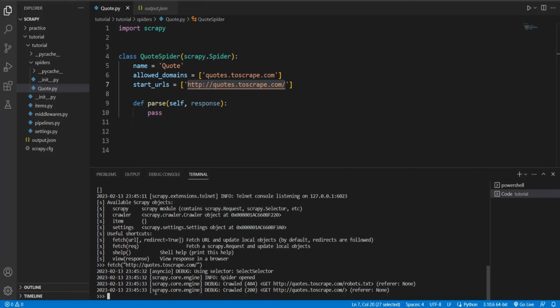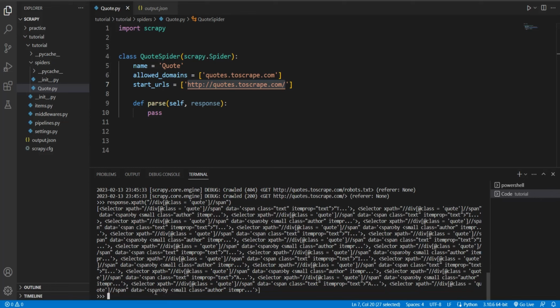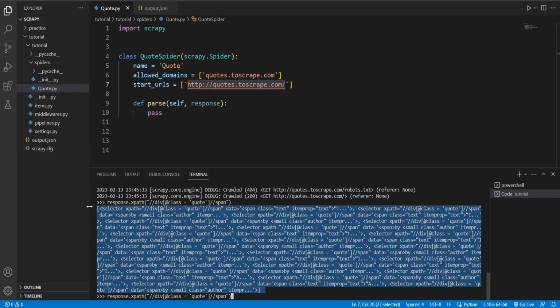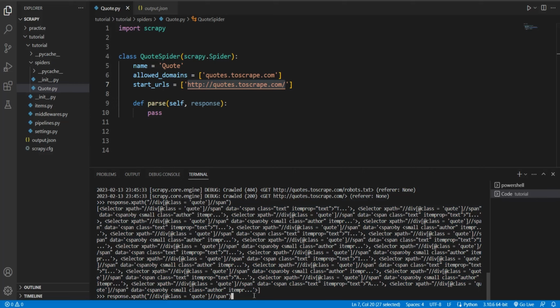Here's another interesting thing that we can do. Response.xpath. Now over here, quotes, now slash slash, then div, then we'll check if the class is equal to quotes div. Now over here, what we want to do is find all of the spans inside this div. So we'll do slash slash span, and this returns all of these spans. But this is obviously for all 10 quotes, right? So what if we only want to get it for the very first quote?